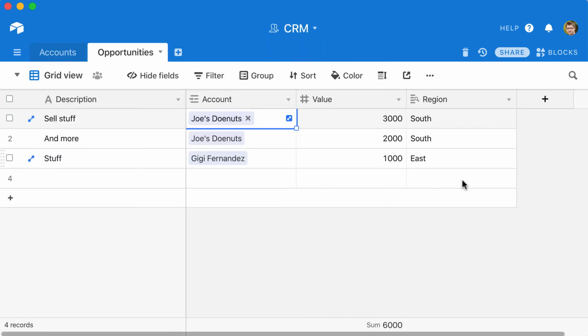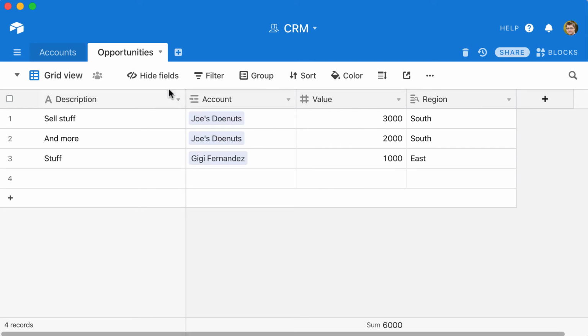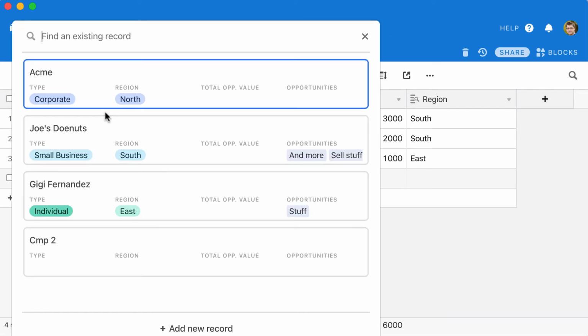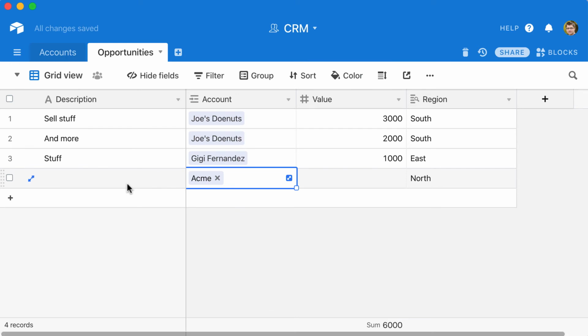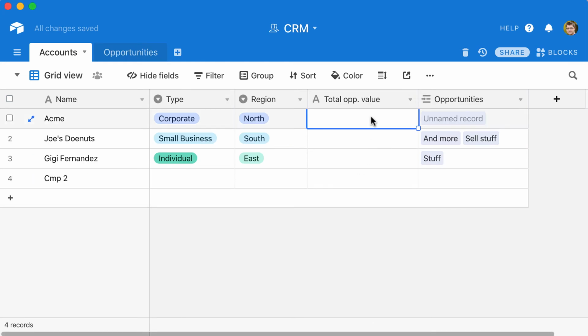The third way to connect data in Airtable is using a rollup, and let me show you what I mean by that. I have here the list of companies, and I want to see in this table the total opportunity value, all the money I'm supposed to make from all these opportunities. As I can see, Joe's Donuts has 2 opportunities, Gigi Fernandez has 1. Let's put another one for this company. I'm not going to write anything, just put some numbers, and that's it. So I want to see the entire opportunity value here.